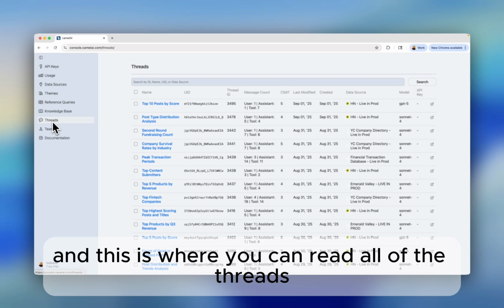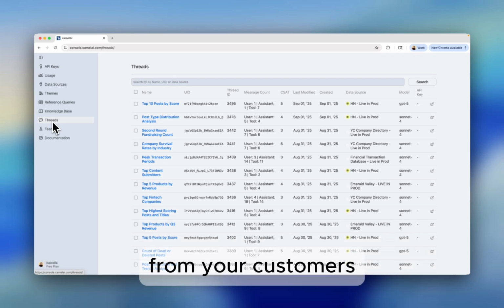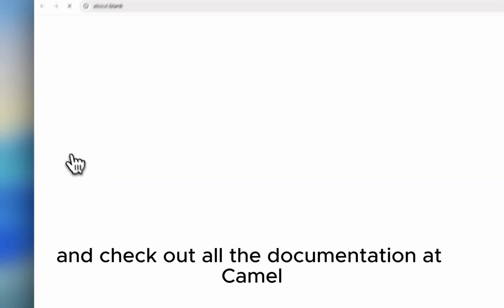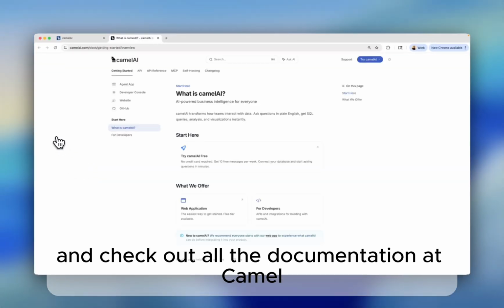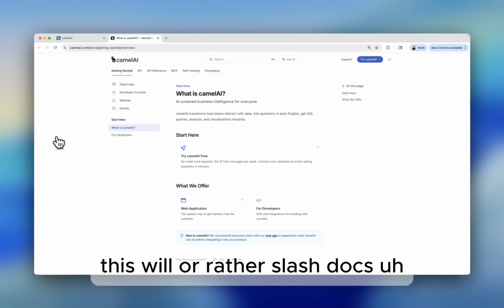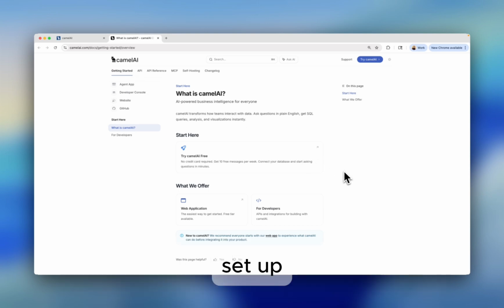And this is where you can read all of the threads from your customers, manage your team, and check out all the documentation at camelai.com/API/docs. This will walk you through how to get everything set up.